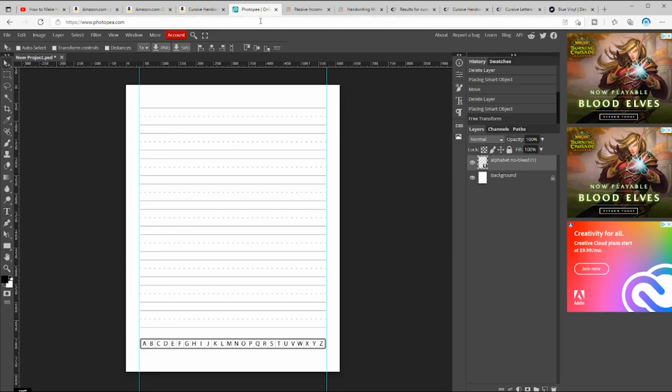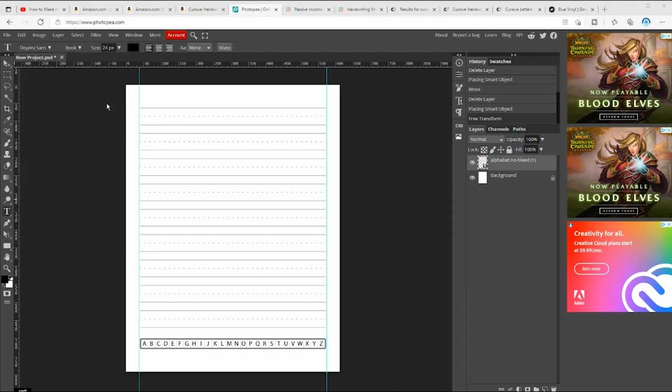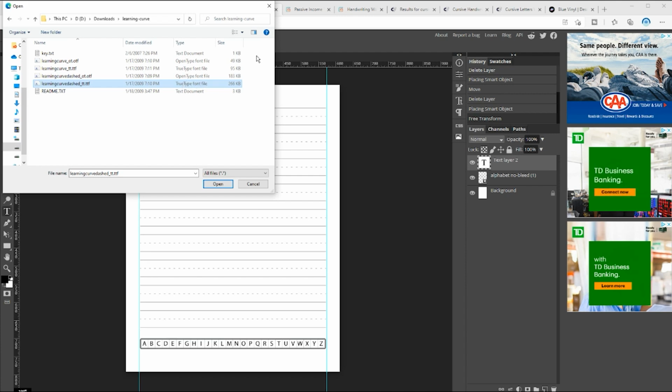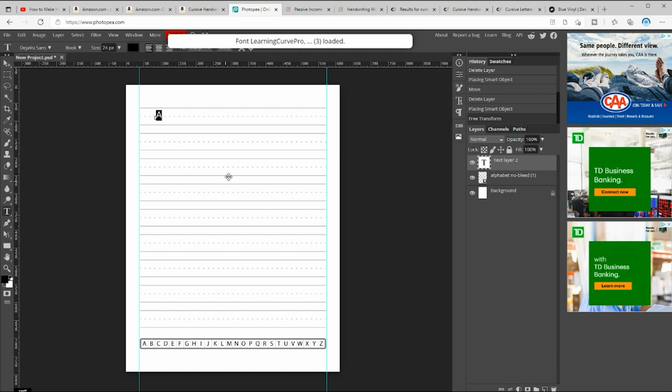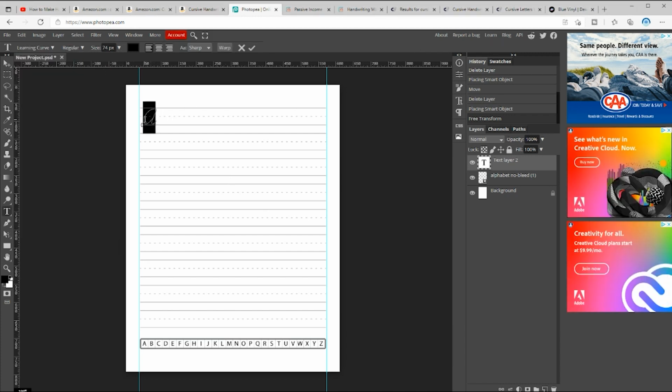To upload the font to photopea.com, click on Text Tool, and then from the menu, click on the font and click on Load Font. Choose your TTF or OTF file and you will get the confirmation right here. It will say the font is uploaded. Once it's uploaded, just insert your letter here.